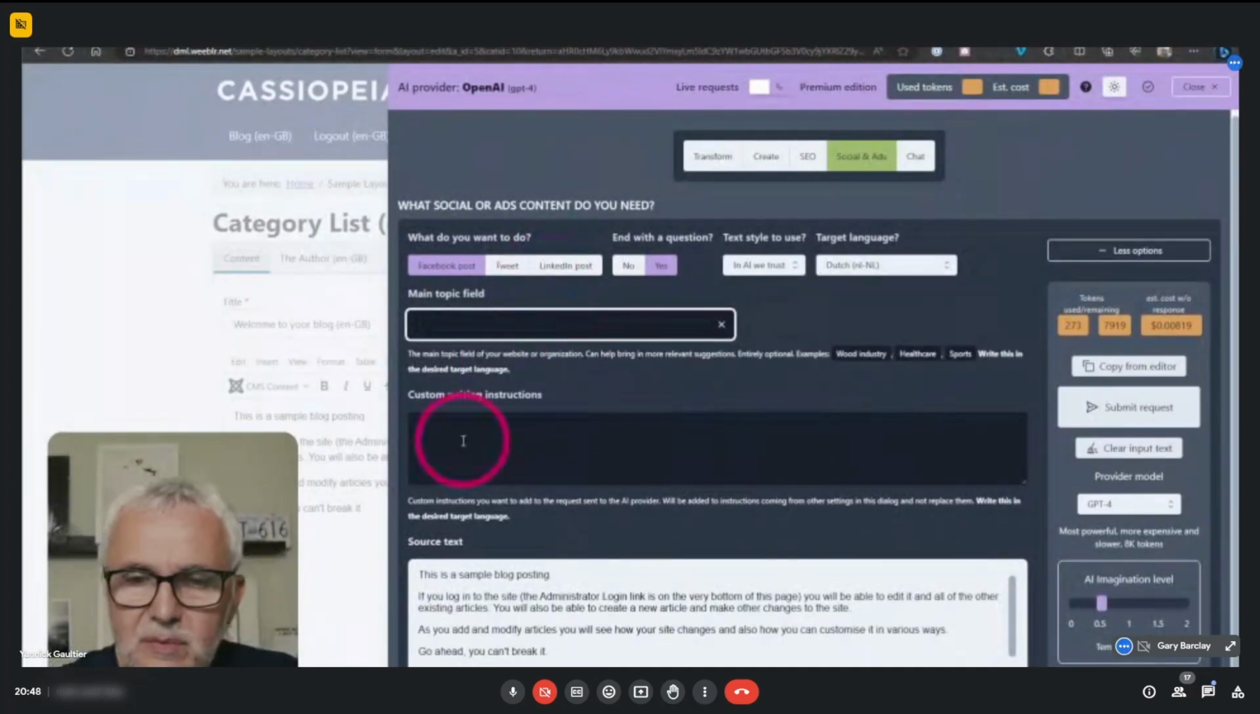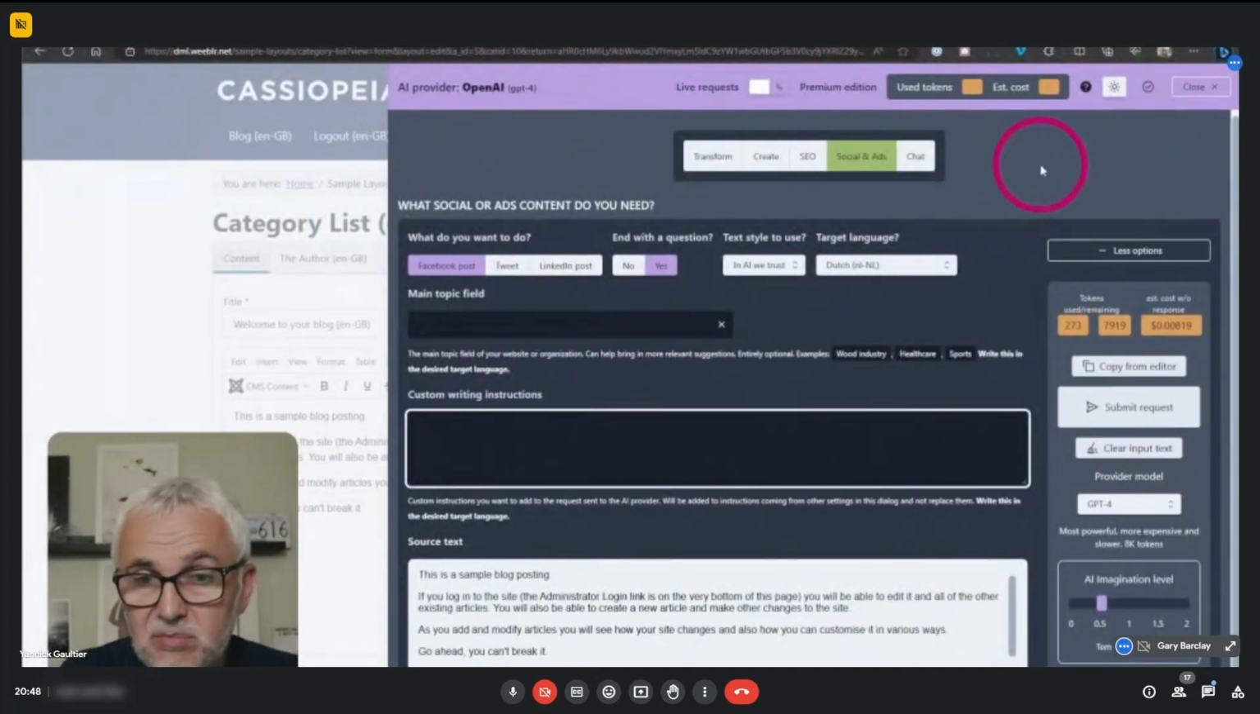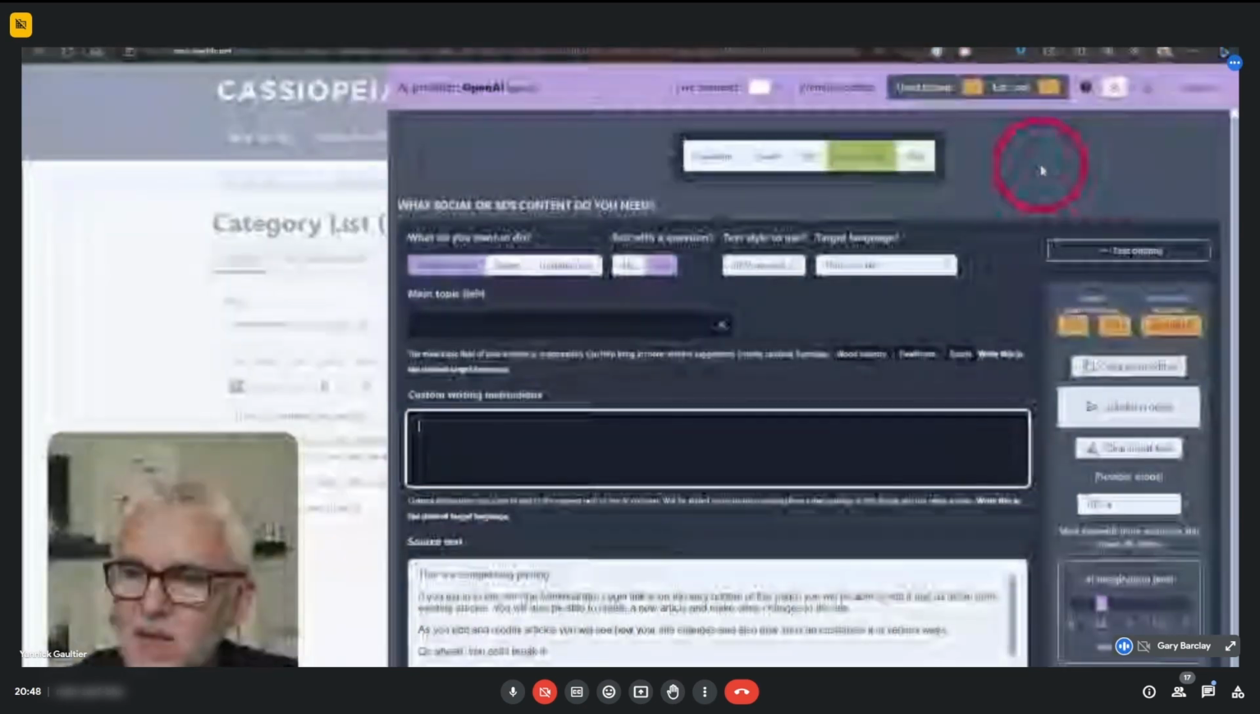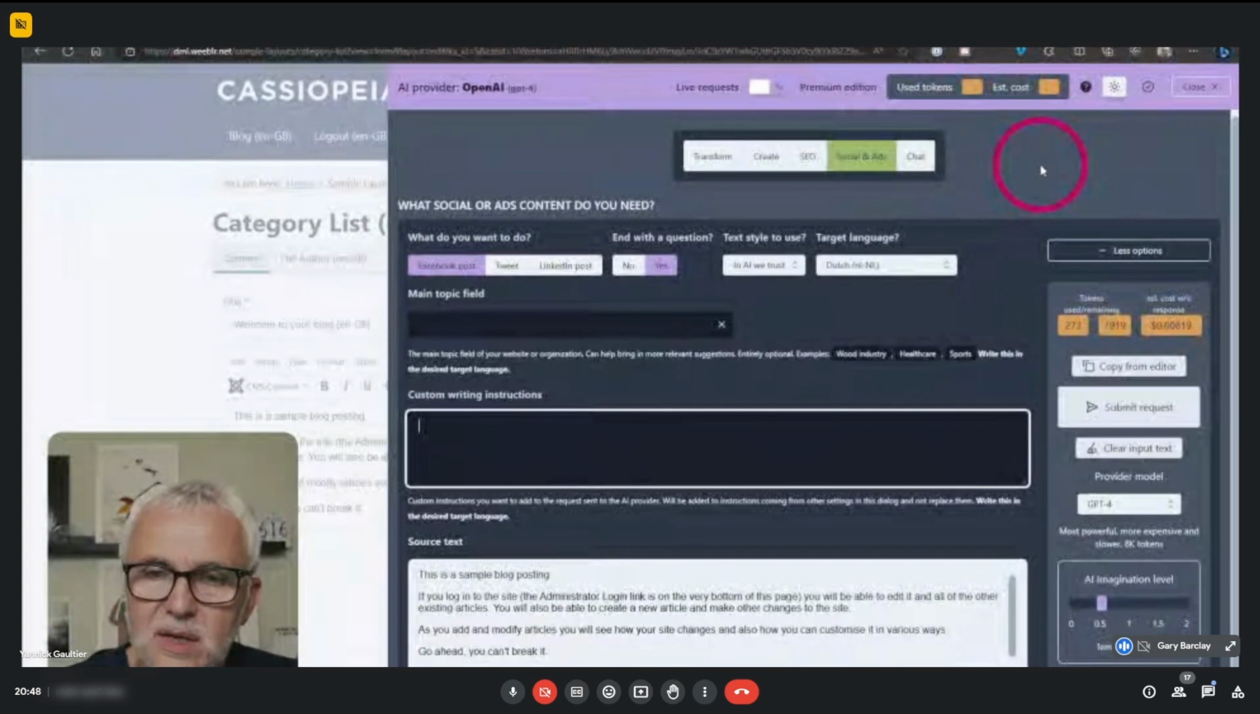And the second input field here is custom writing instructions, and that's where you can say, don't use the letter E in your reply or whatever. And will this override your custom prompts? Like if you're saying I'm a professional SEO consultant, if I say ignore the fact that you're an SEO consultant and tell me you're a comedian.